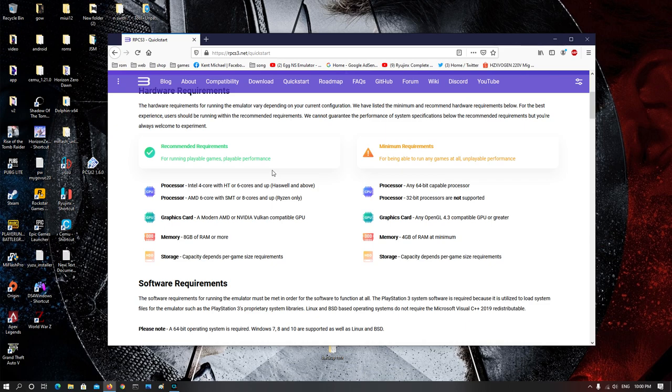Keperluan minima untuk emulator PS3 ni 4 core, tapi saya cadangkan 6 core AMD ataupun Intel. Kurang-kurangnya bagi pendapat saya, AMD Ryzen 5 2600 atau ke atas, 6 core. At least 6 cores, the best performance you can get. The lowest, I think, the Ryzen 5 2600, and for the graphics card you must get the best one.